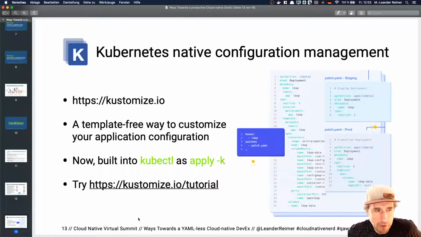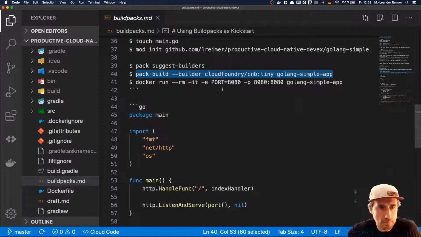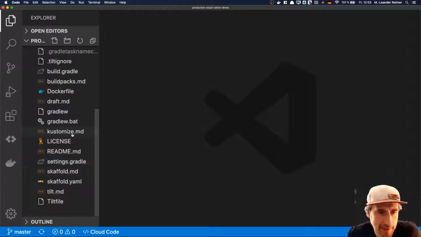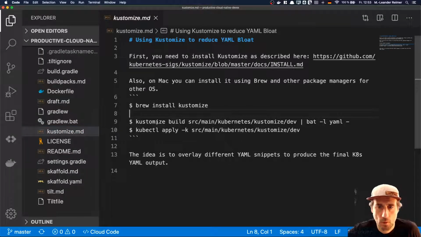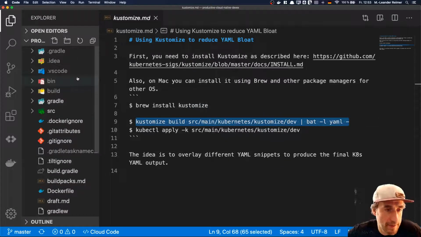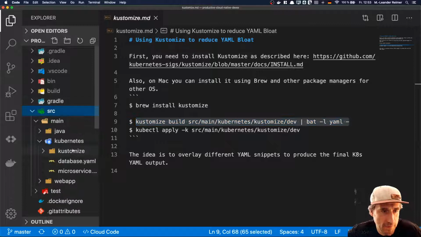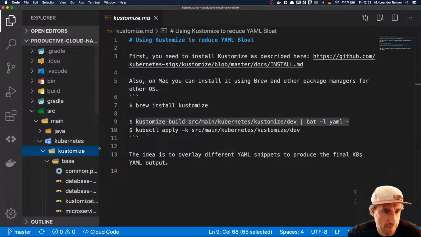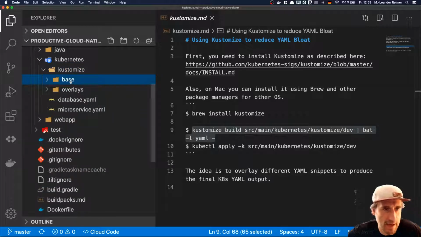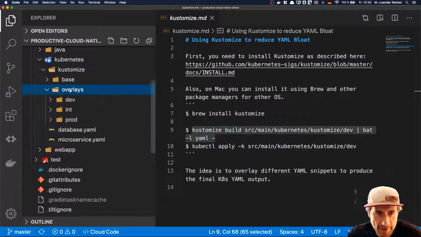Now let's have a quick look at what the Kustomize directory layout looks like. So we close this here. Where is my Kustomize example? Right, so we do that here. We copy that one for later. Now here in the source, Kubernetes Kustomize, let's have a look what we have here. Well, the first thing, I have a base directory and I have an overlays directory. In the overlays, you see I have a dev, int, and a prod environment just for demo purposes.